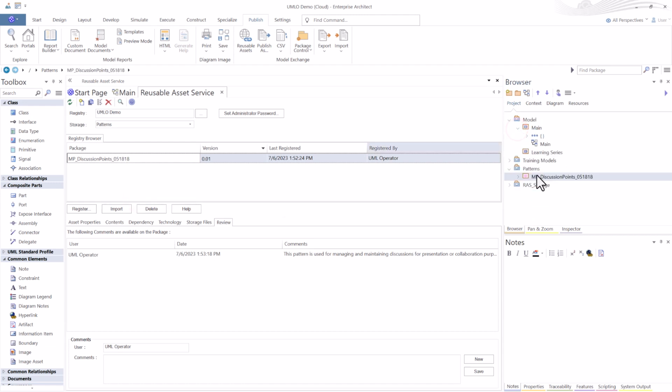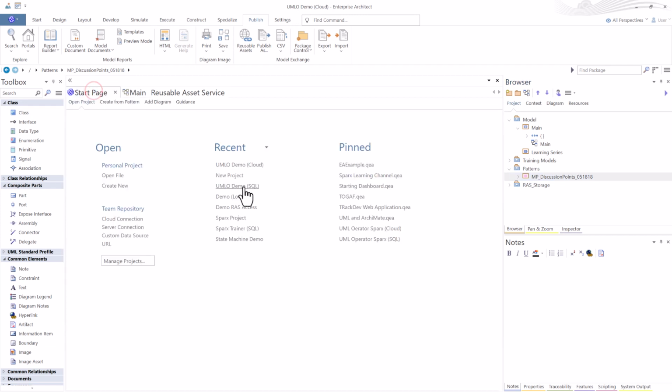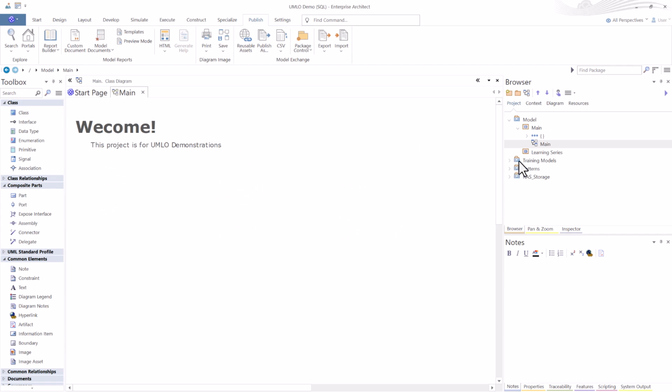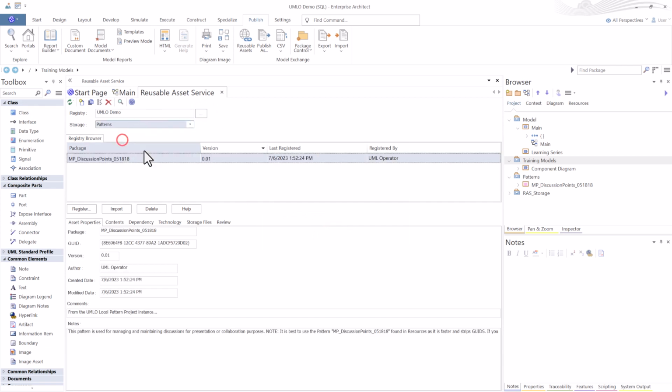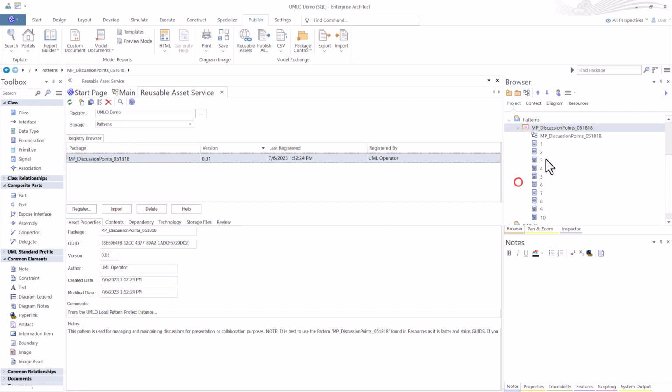So you want to manage your stored assets from the SQL repository in which it's managed, right? So I'm in the cloud instance. If I go to the SQL instance, it's the same SQL database, right? See, there's the root folder for training models. There's the root folder for patterns. If I log into Reusable Asset Service, for this one, let's go to the pattern one, all right? I'm going to right click on it, find in browser, works the same way, found it.